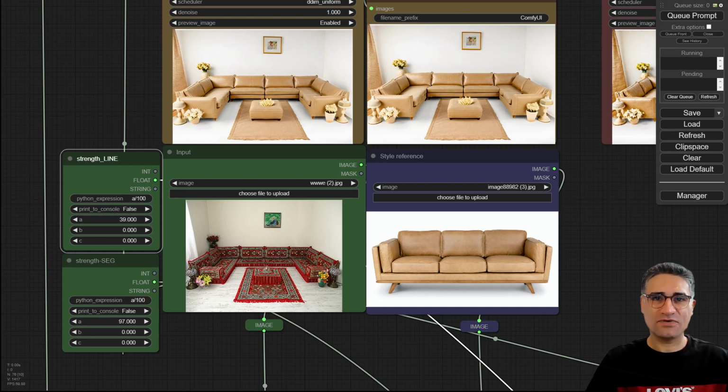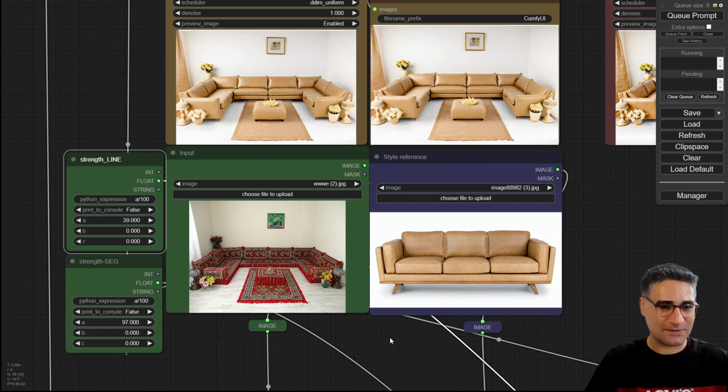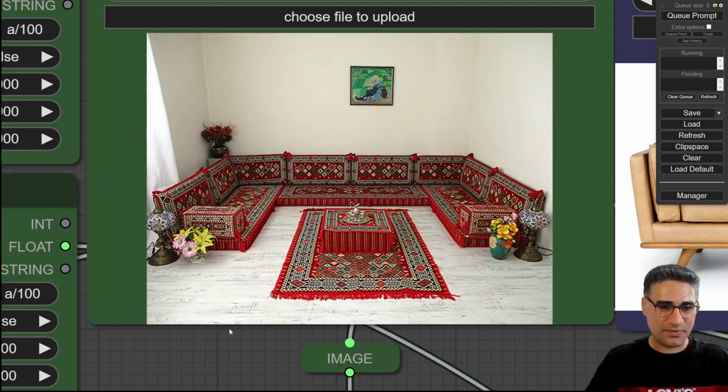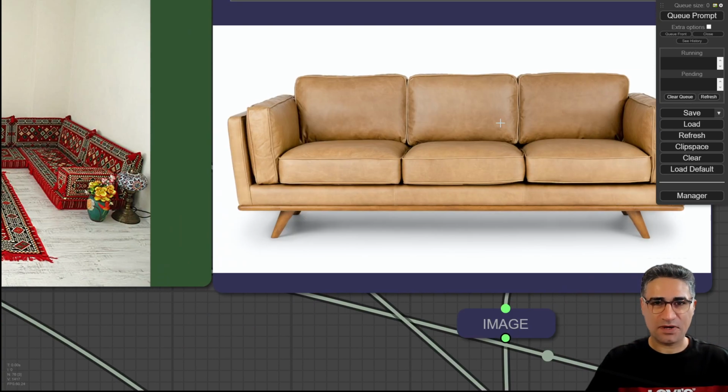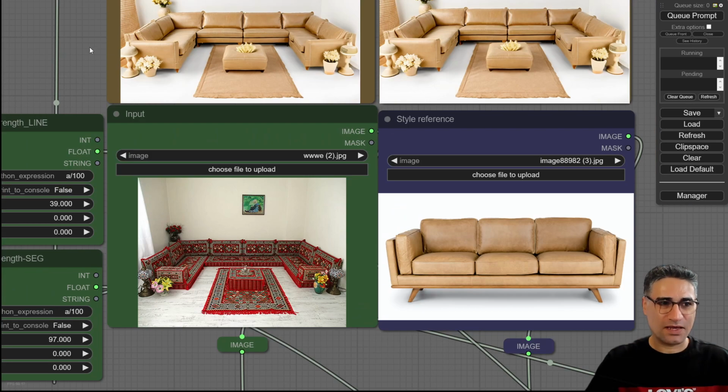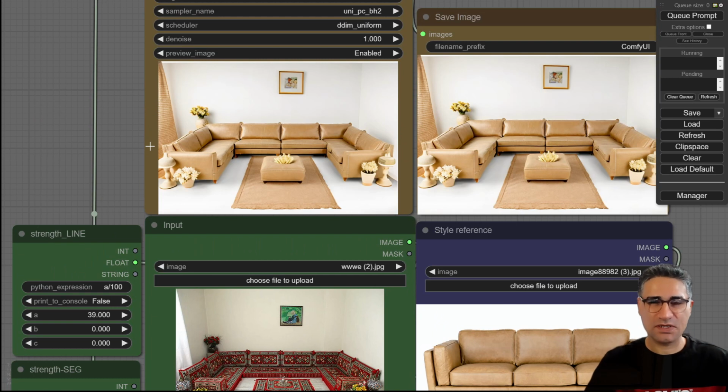Hello, today I want to show you my new workflow for converting objects. Okay, let's dive in and see what this is. Here I have a photo, it's a room, and also here I have a piece of furniture. And without using any prompt, without using any text, I can convert this room to this design.